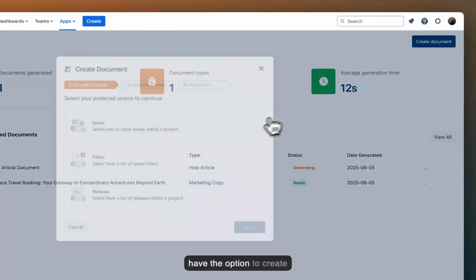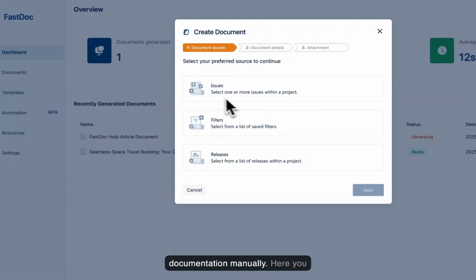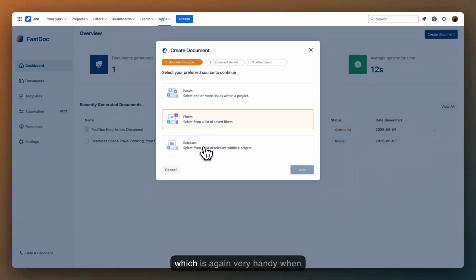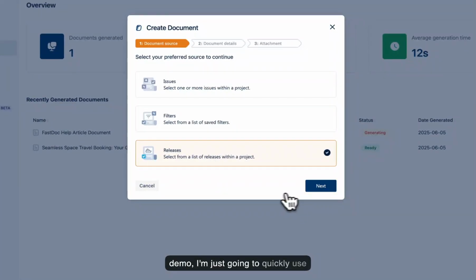Now, you also have the option to create documentation manually. Here you have three options to choose from. First one is the issue view, where you can choose one or more issues manually. The second one is filters, which is again very handy when you have cross-project and larger releases. And then the third one is project versions or release. For this demo, I'm just going to quickly use a release version.